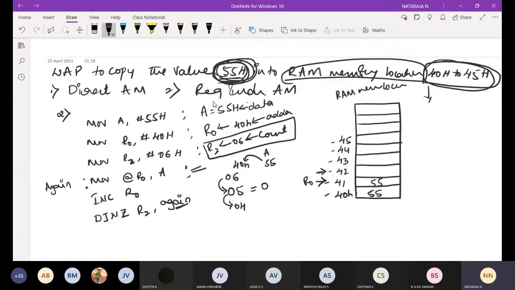Now, MOV @R0, A. Whatever the data in the A accumulator, again it will be copied. Next, INC R0, it will go to 43. Next, DJNZ, it will decrement to 03, like that 02, like that 01. When it reaches 00, the program will end. Before the program ends, all our memory locations will be filled with 55.